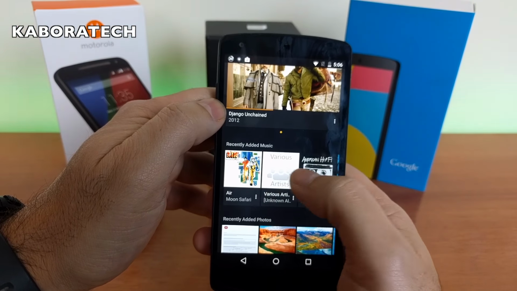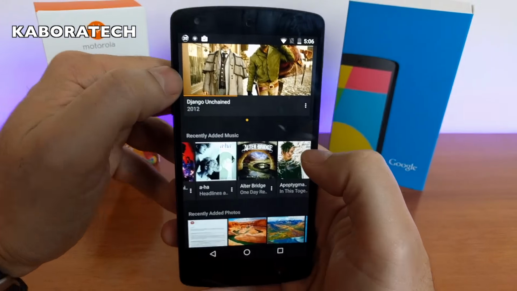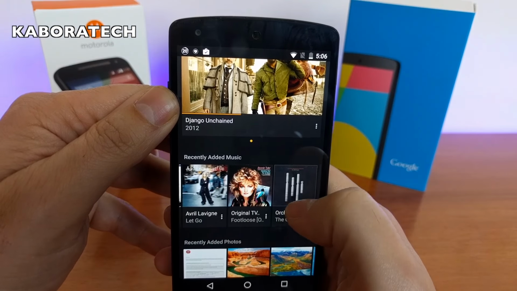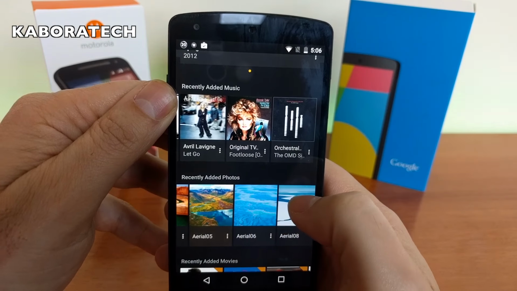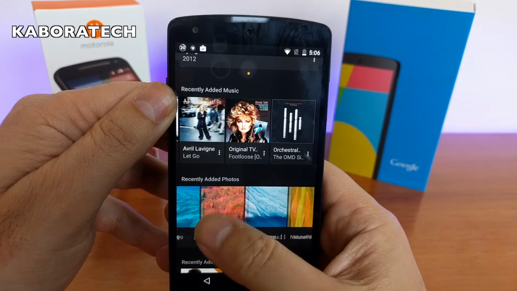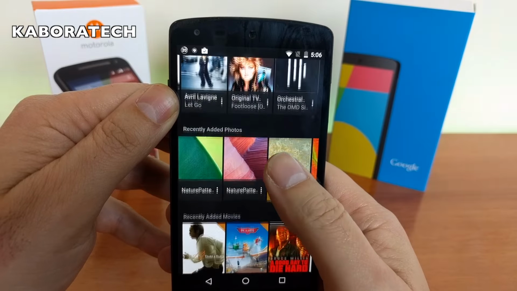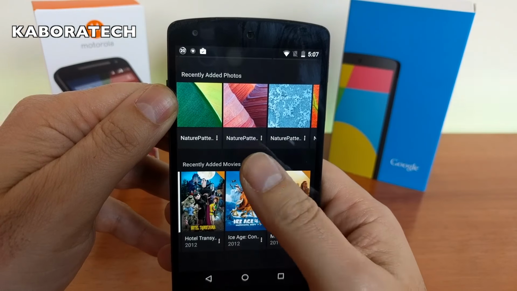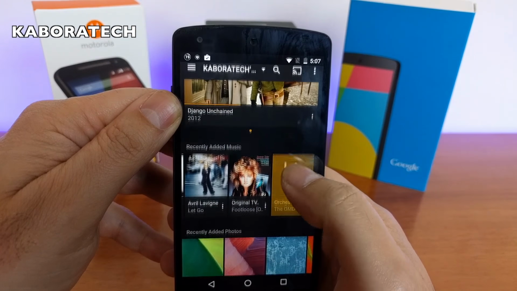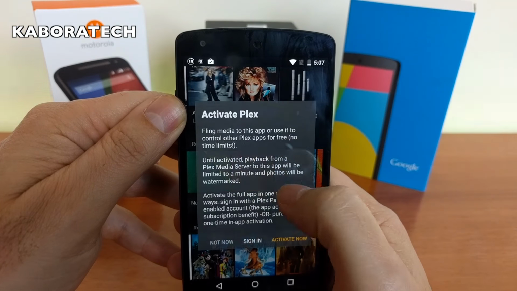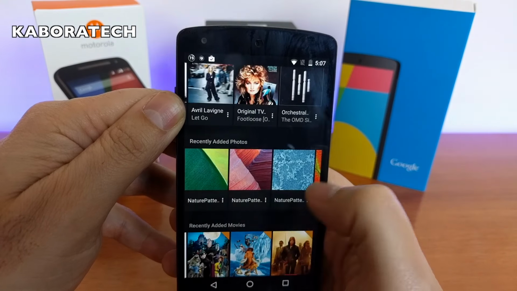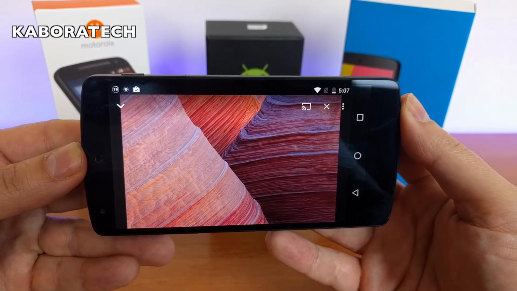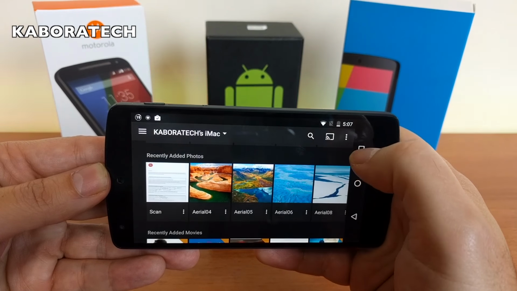Okay, the application for Android must be paid. You can use it free, but it has several limitations. So another option is to install Kodi and install the Kodi add-on for Plex, and you will have access to all your media files streaming from Plex. Okay. As you can see, working very, very well.